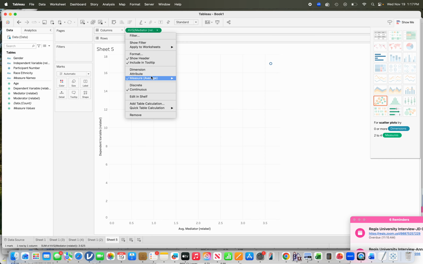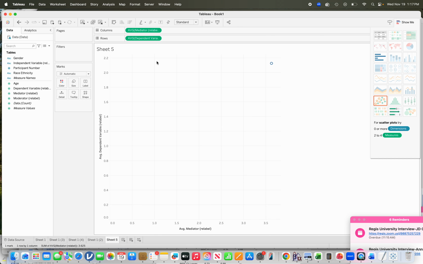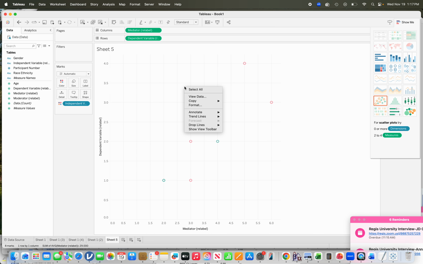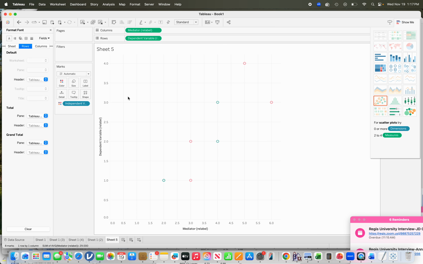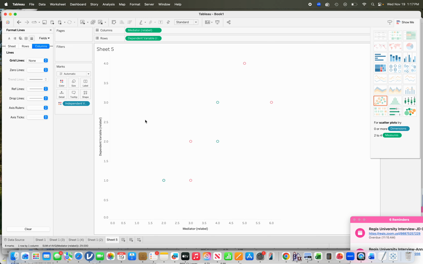Just make sure they're all changed to average. Change to average, and you disaggregate your measures there. Now this is something cool. You put the colors in on there, right? We got to right click, format, click the lines, none. Click columns, click the lines, none. I know I'm going pretty fast, but that is what it is.